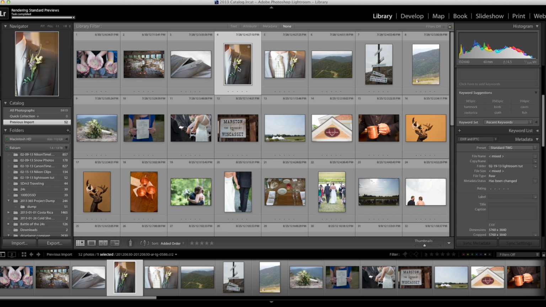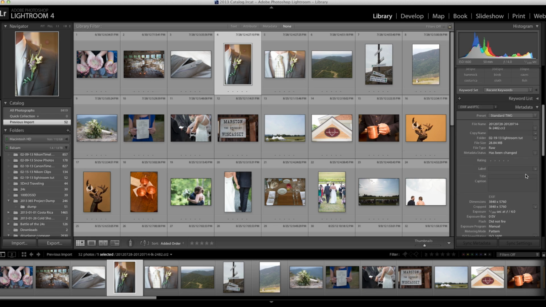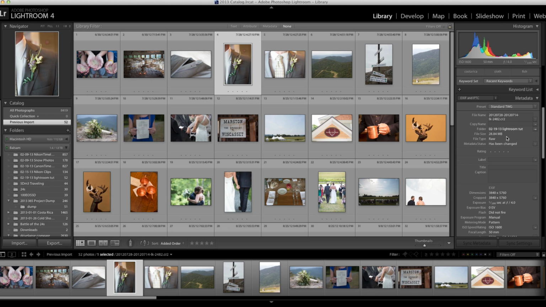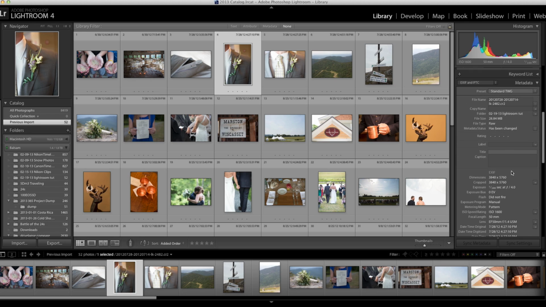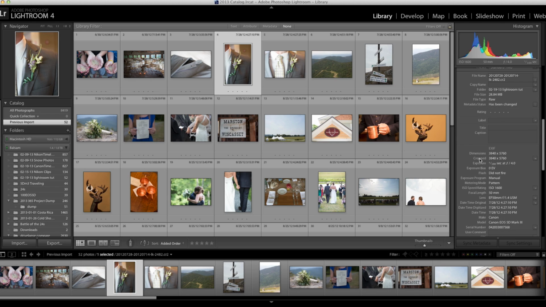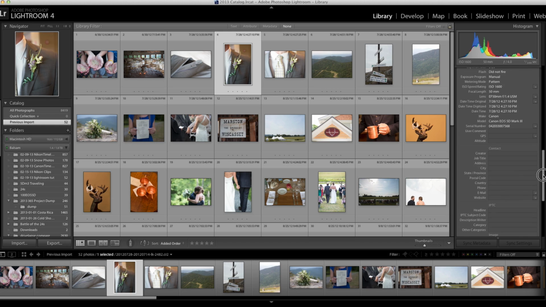Let me pick just one of these pictures, and it will give you information: the file size, where this picture lives, what's the file type, dimensions, exposure information. This is all really good, what lens was used, and what aperture, and that's part of the exposure information. This is all really good information to review in your kind of quest for figuring out why a picture looks the way it does.